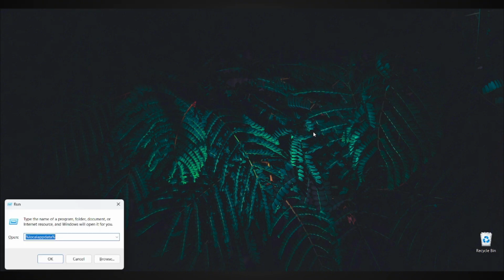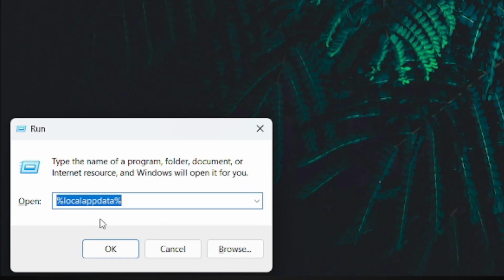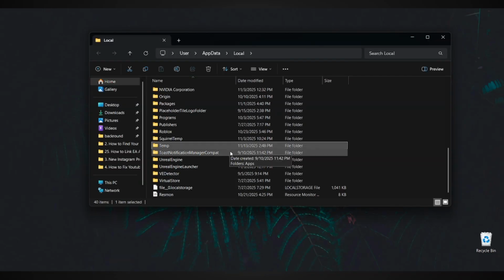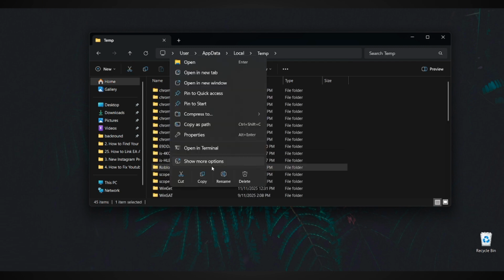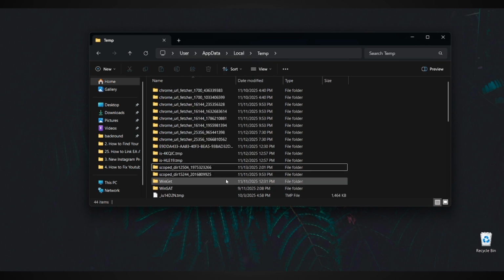Press Windows plus R on your keyboard to open the Run dialog box. In the box, type %localappdata%, then click OK. Double-click on the temp folder. Inside, look for a folder named Roblox and delete it. This will completely clear out any leftover temporary Roblox files.